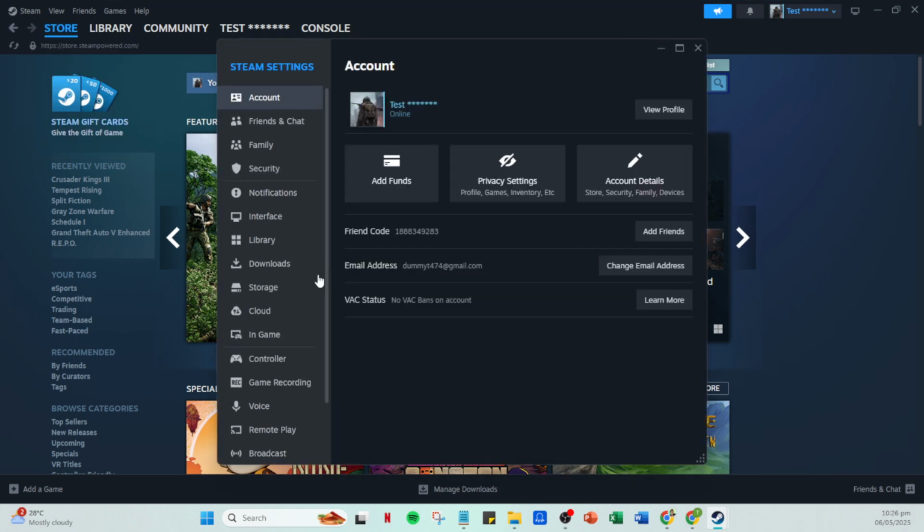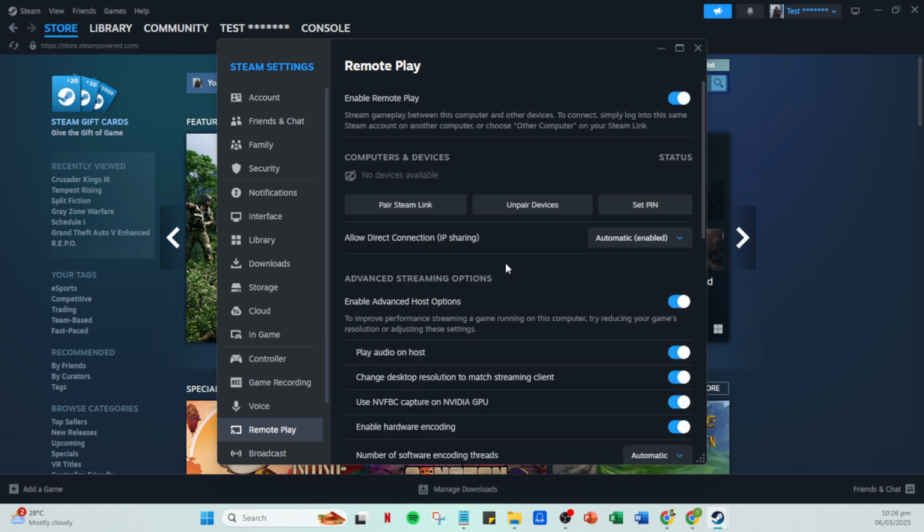In the Remote Play settings, take a look at the options available. You'll want to ensure that Allow Direct Connection is set to automatic, which typically appears as enabled. This option allows your devices to communicate directly using IP sharing for a smoother gaming experience. Next, toggle on the Enable Advanced Host options. This might sound a bit technical, but don't worry. It's intended to give you more control over your streaming performance, enhancing your gaming experience.